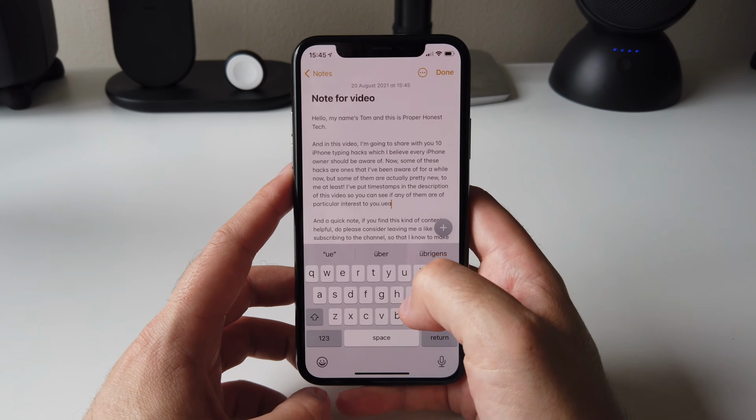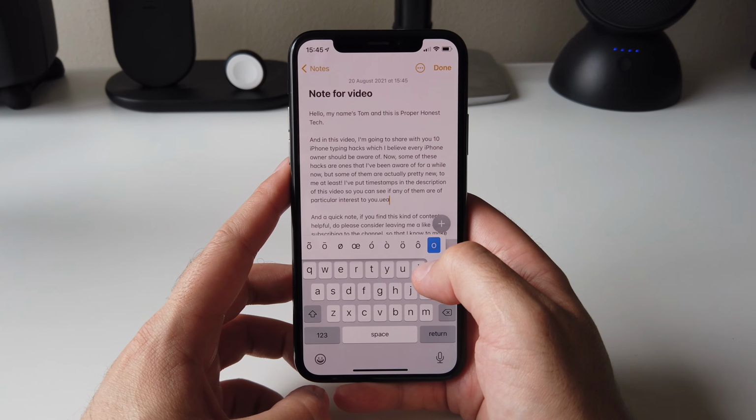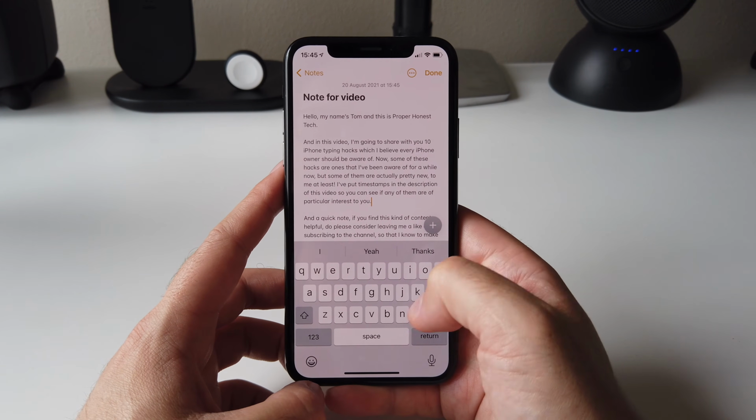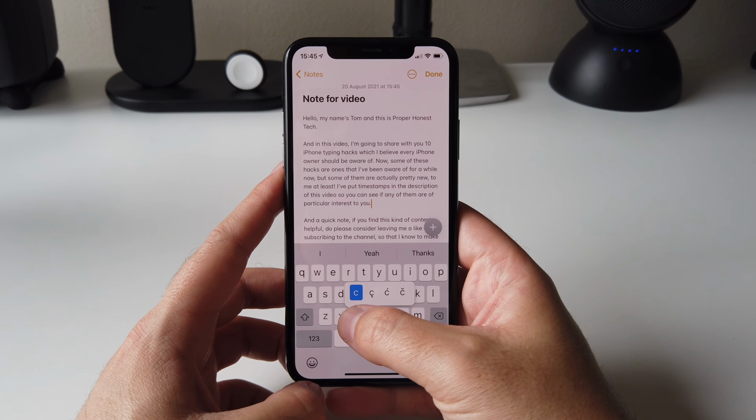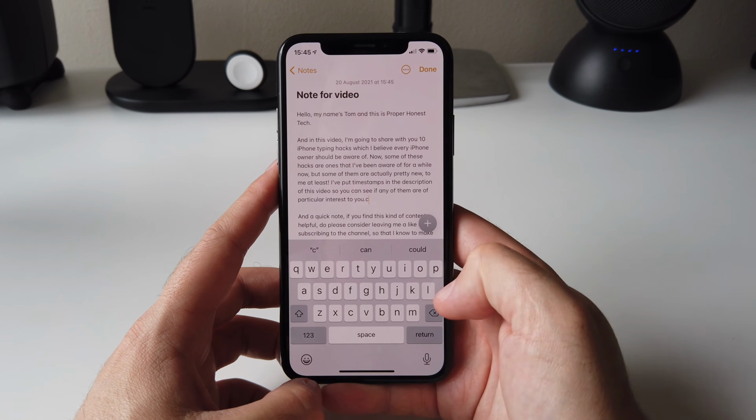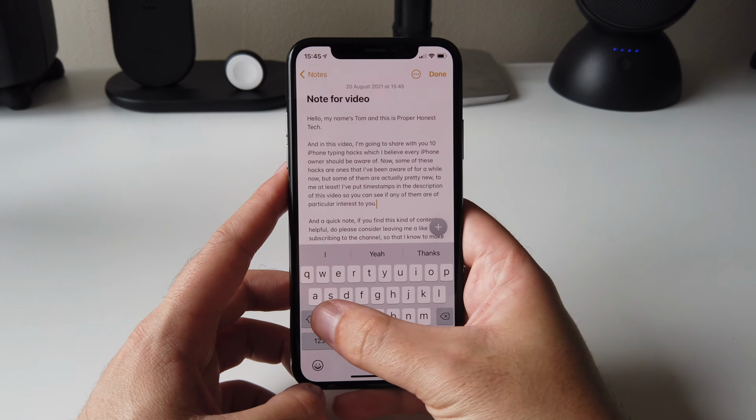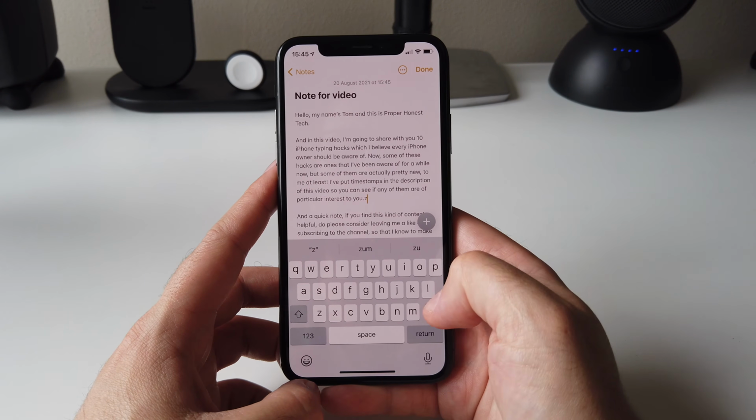So a good tip to remember here is that when you're typing, if you know you need a specific accent for a certain letter, just press and hold on the letter as you're typing and see if your iPhone has it ready for you to select, saving you time in the process.